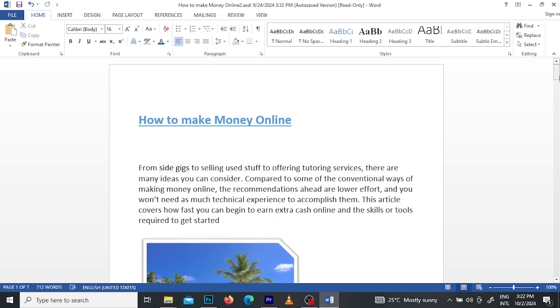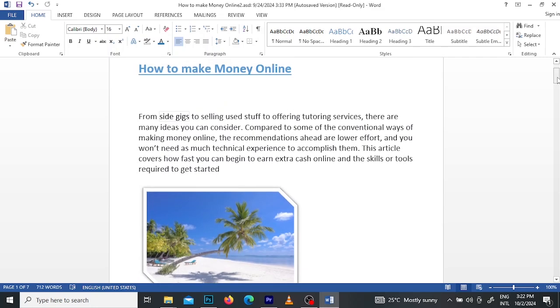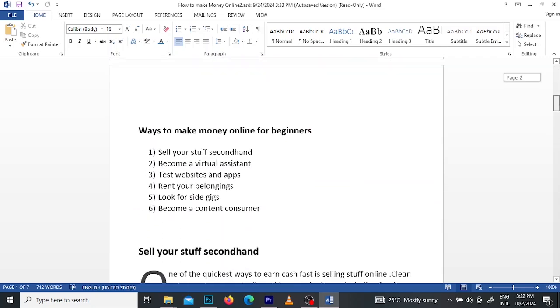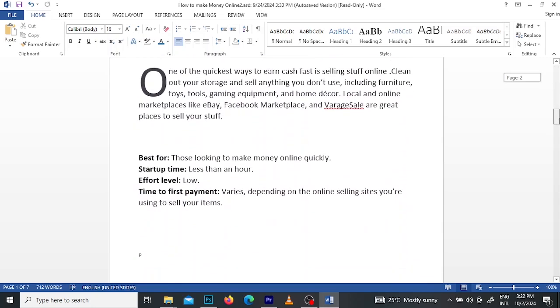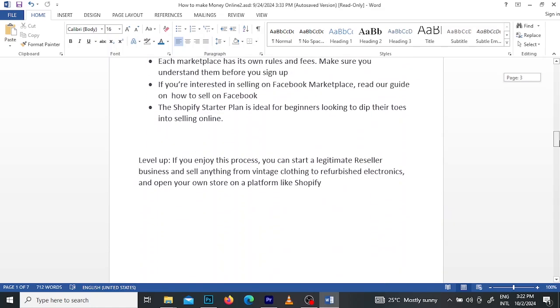Hyperlinks. So hyperlinks are ways to navigate to another page that is online or online content. So we're going to create a hyperlink on our article. Let me scroll down and look at some content that needs to have a hyperlink.